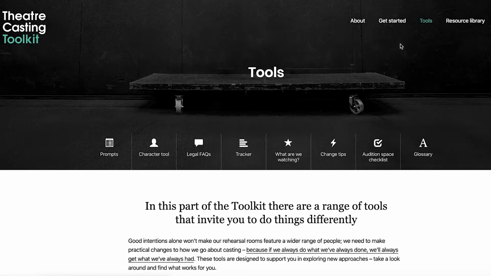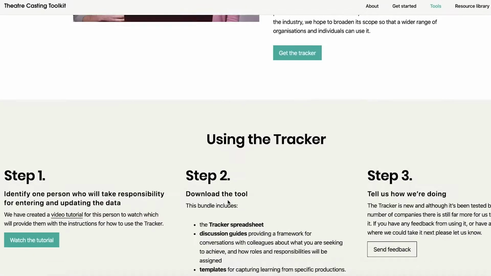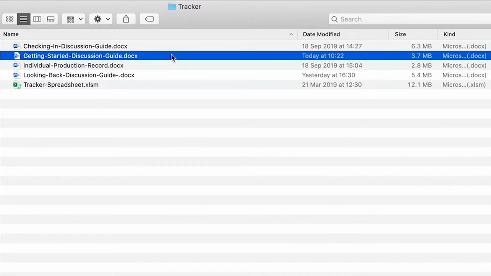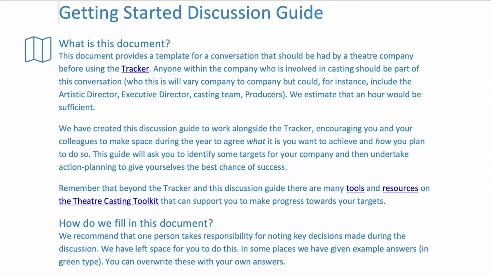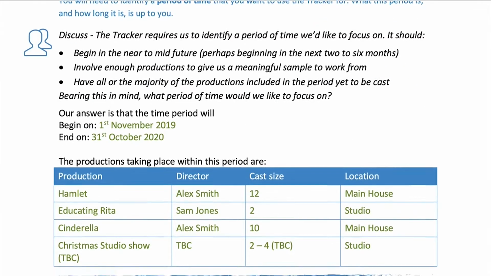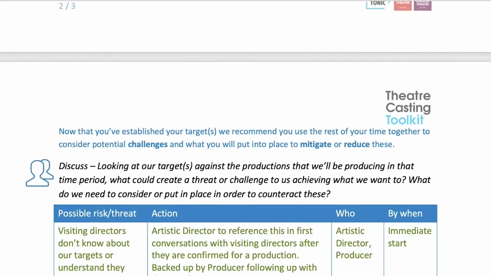In the zip folder that you downloaded the spreadsheet from on the Theatre Casting Toolkit website, you will find a series of discussion guides. The first of these, the Getting Started guide, will take you and your colleagues through the process of making decisions about which target characteristics you will focus on and the numerical targets you want to set yourselves for each of these.